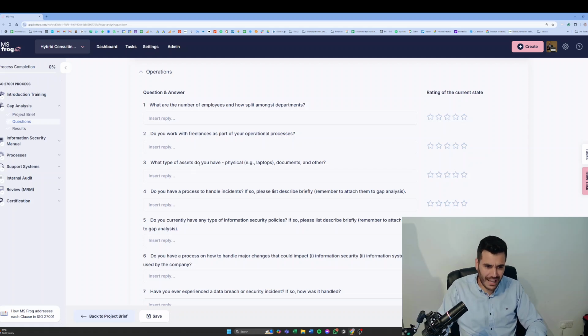So what types of assets do you have? If you have physical laptops, documents, and other documents, do you provide mobile phones to employees, or do they use their own? Okay. If you have a process for handling incidents, if you have any type of information security policies, again, please attach them to the gap analysis. That is the general idea.